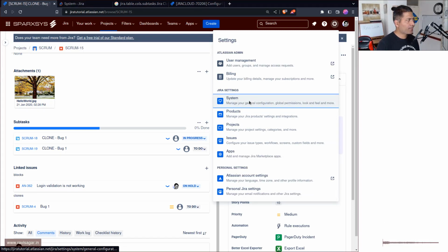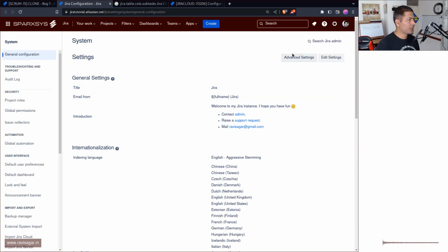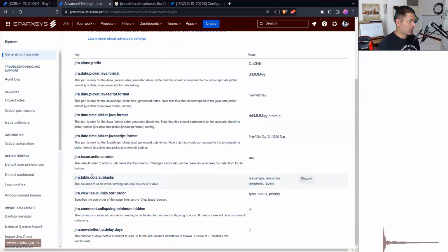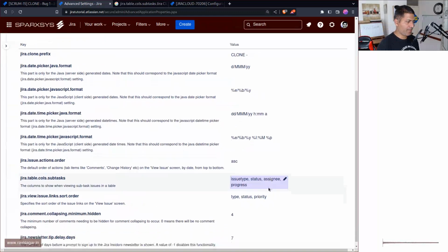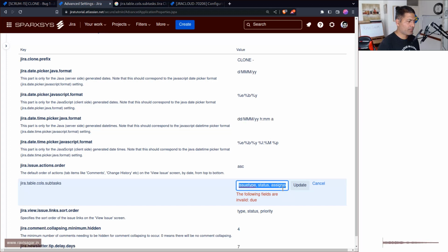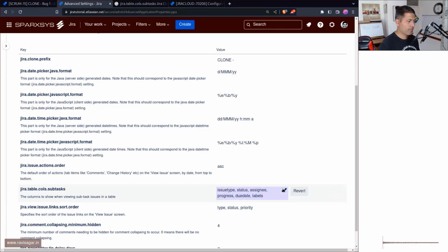If I go to system, and go to advanced settings, there is something called jira.table.cols.subtask, and I'll try to add a few fields, but let me revert. So of course you have issue type, then status, then assignee and progress. Let us add maybe, what else? Priority was already there. Maybe due date, and what else? Let us add labels. So a couple of fields. Come on, due date, perfect.